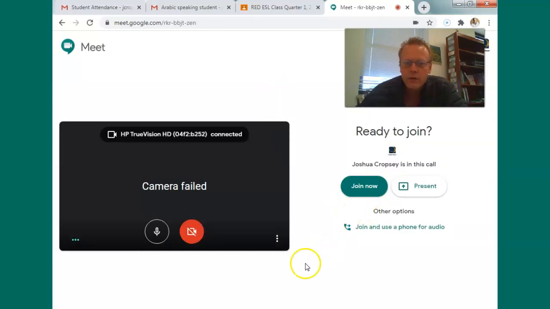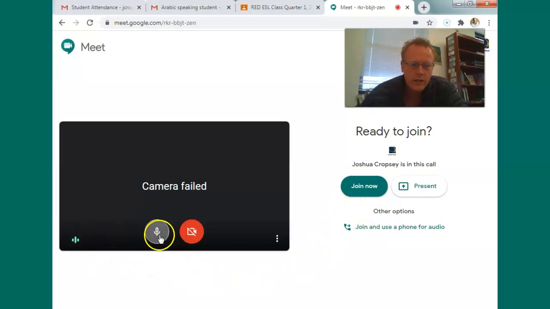And what you're going to want to do is check to see if your microphone is working, and you can see these little blue lines moving in the left-hand corner of the screen if your mic is picking up your voice. You'll also notice there's two buttons. This one is your microphone. So if it's all black, it means it's on. If you click on it and it turns red with a line through it, it's muted. That means no one in the meeting can hear you.